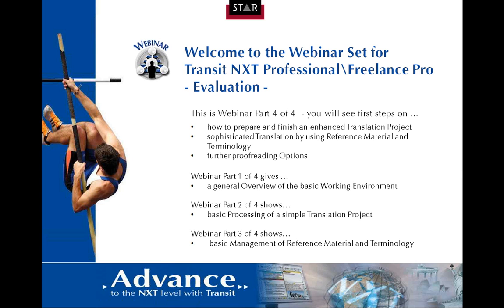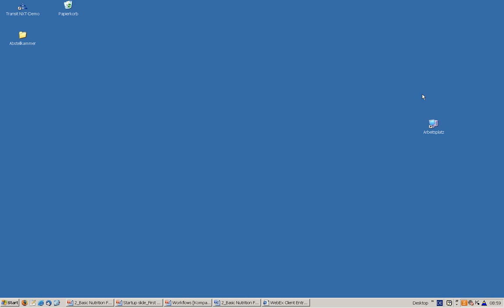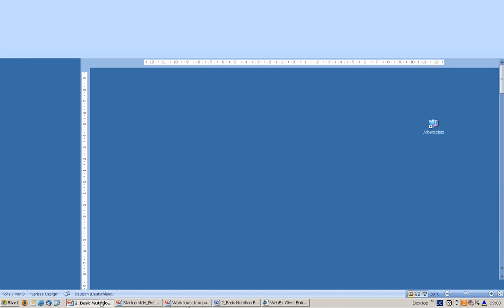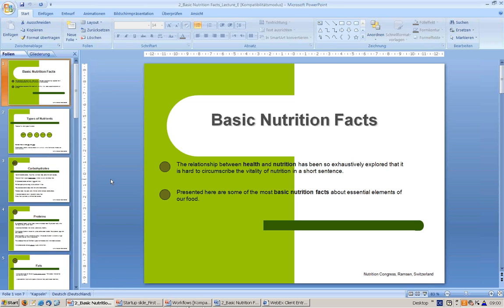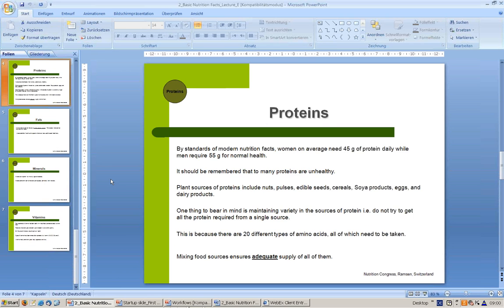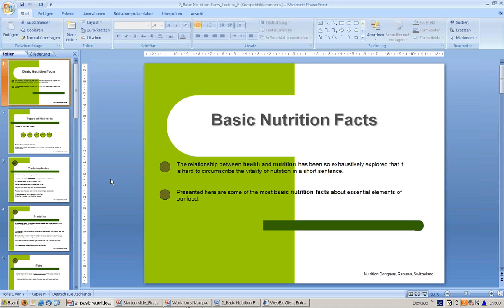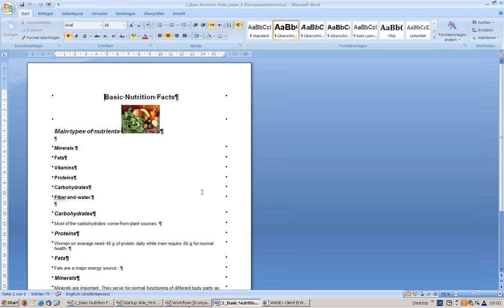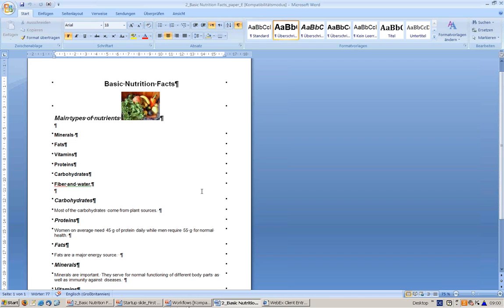All translations start with a file, so let's have a look at the file we are going to process first. We have again a PowerPoint file, but this time it has more slides, and it is very similar to the files we have processed in the first project. Again, this needs to be translated from English into German. Together with this lecture PowerPoint presentation, we have a Word file. This is supposed to be like a handout which is to be spread out after the lecture. And it has like a summary of all the most important things of the lecture. These 2 files need to be processed in Transit and translated into German.